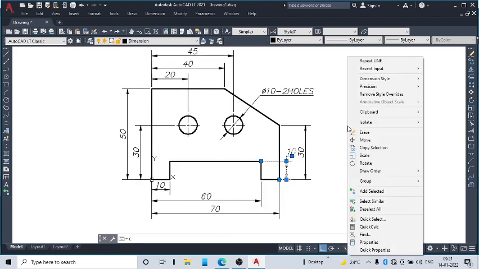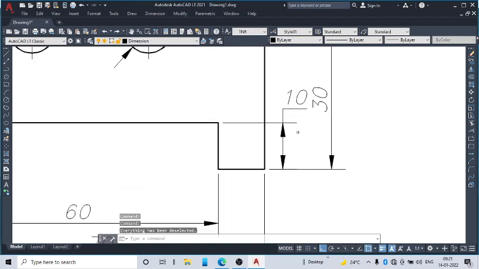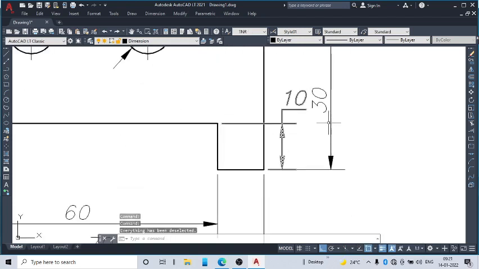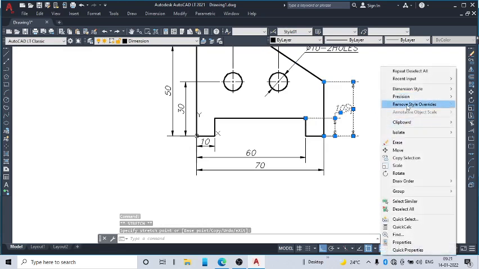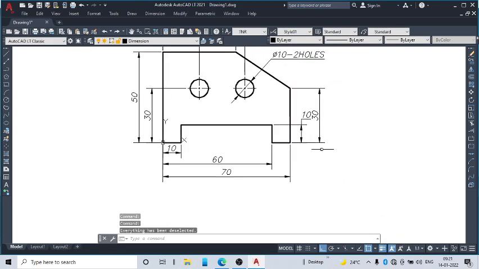Okay, so that is it. If you want, you can adjust a little bit. Okay.